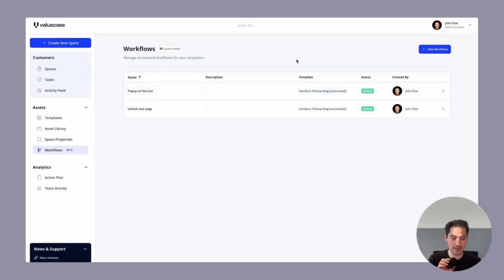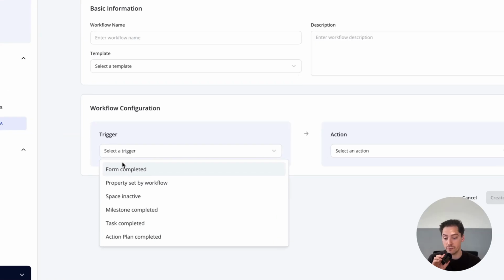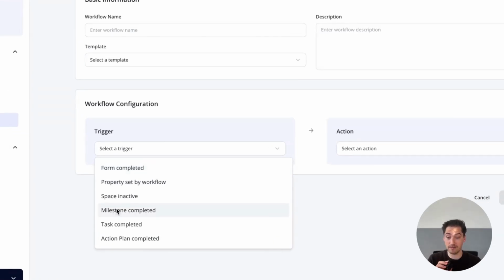And the first new thing that you will see when you configure a new workflow is that we have new triggers. First of all, you can now fire a workflow based on a milestone completion and also based on a full action plan completion. Before, you could only do workflows based on task completions, but if you want to really be sure that a certain milestone or an action plan is fully completed before doing the action, then you can do that now.